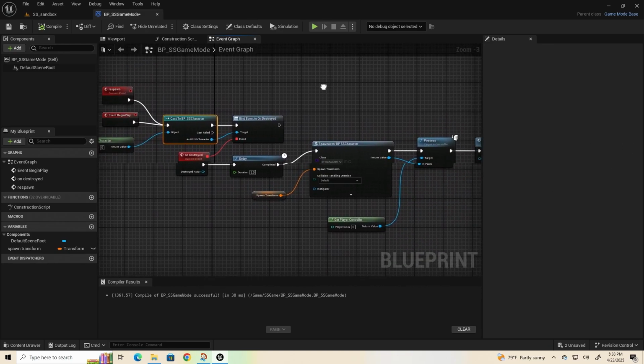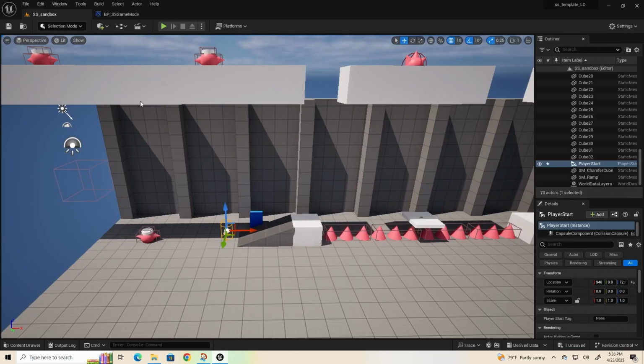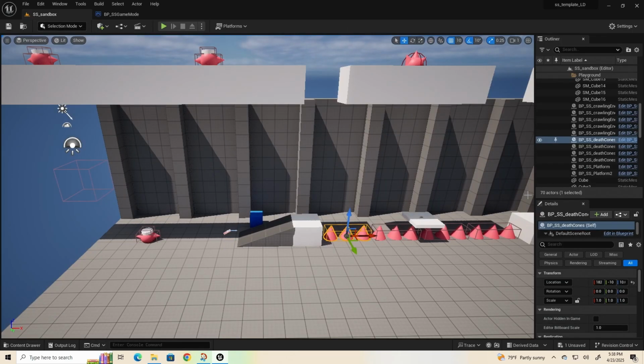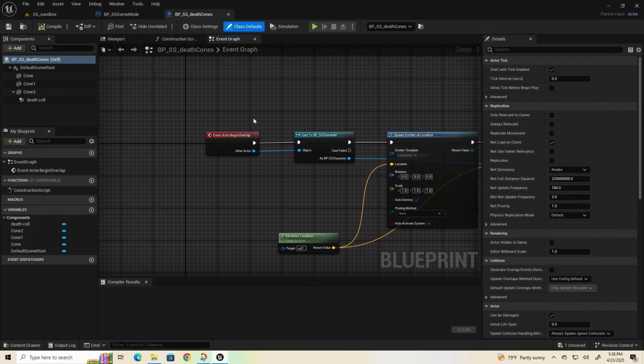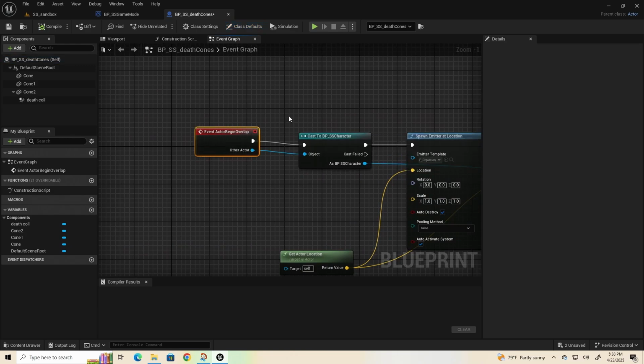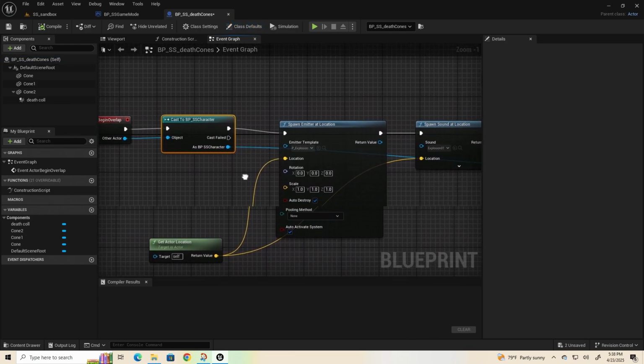So we have that all set up. Our respawn logic is good to go. We will just double click the spawn and save. I'm going to go back into our main graph here, and we're going to look at one of these spike traps. I just want to show you what it's doing. So we're going to double click on it and look at the transform. So when you hit one of these spike traps, it is looking for an overlap. The player is overlapping it. We're making sure it's the BPSS character.